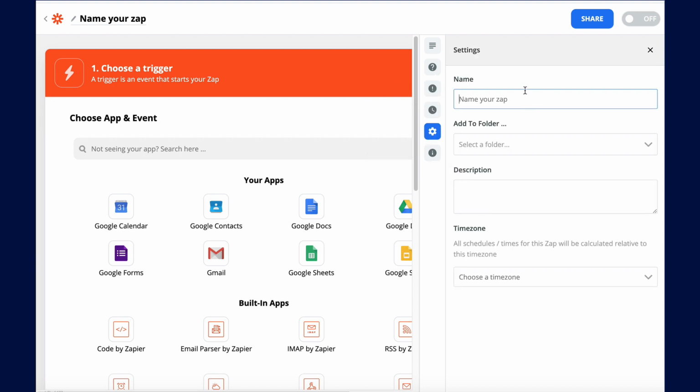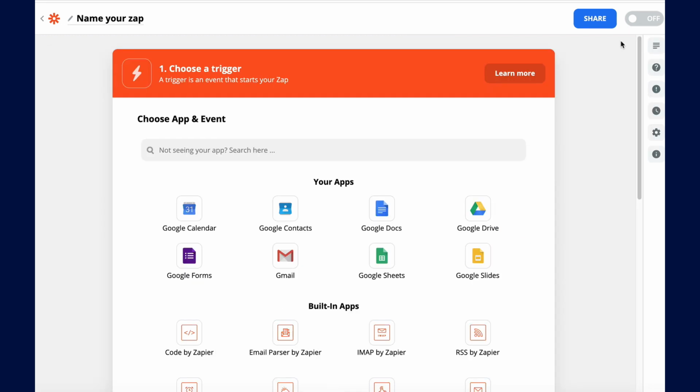Here's your settings where you can name your Zap, add it to a specific folder, give it a description, and even choose a time zone. So if, for example, you're in Australia and your co-host is in America, you can set time specific Zaps, which is helpful. So back to the main screen, and we're going to set up our Zap now.